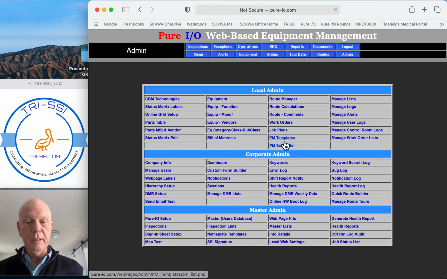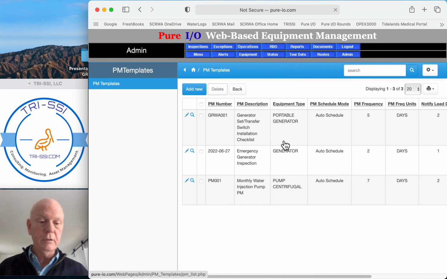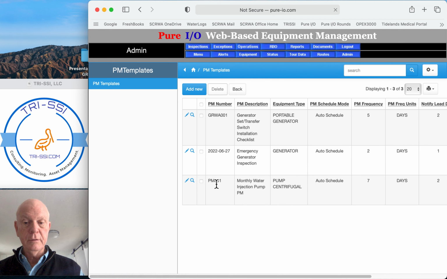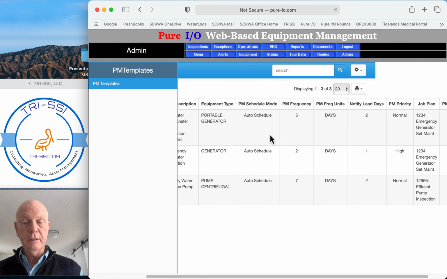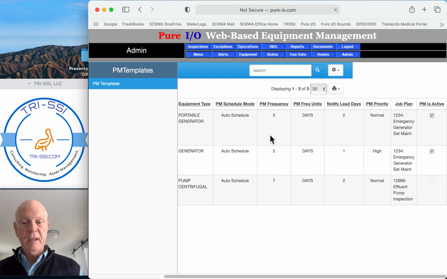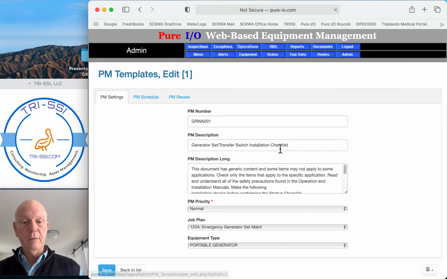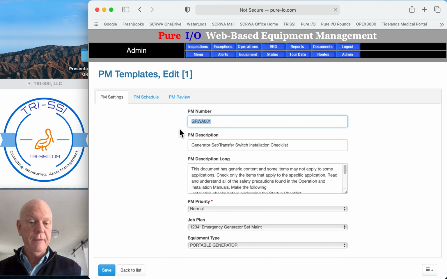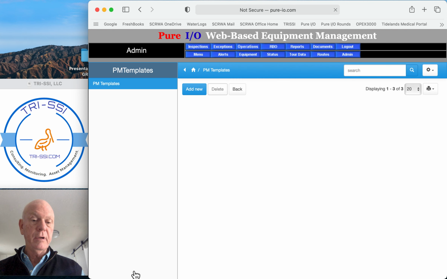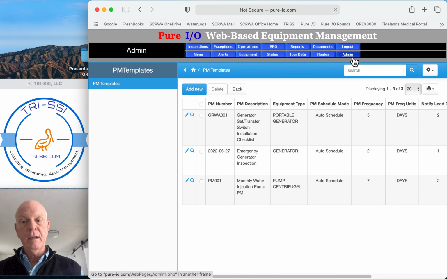I want to leave that page and go to my PM template. I've already created the PM templates, and you can see right here it is the emergency generator. If I look at that template, you can see that I actually have information in there pertaining to that, and say this is the template, these are the types of equipment it's on, and I will create from that. Built my template.